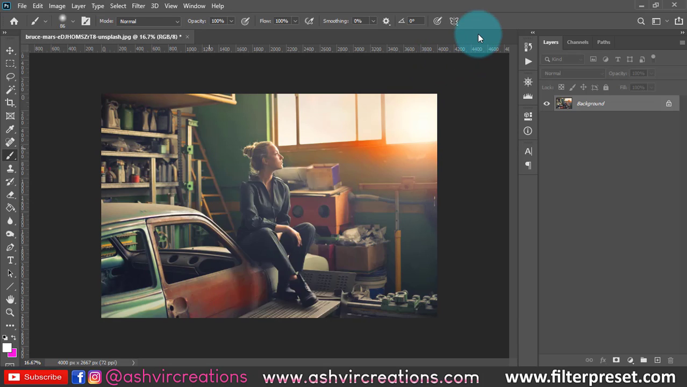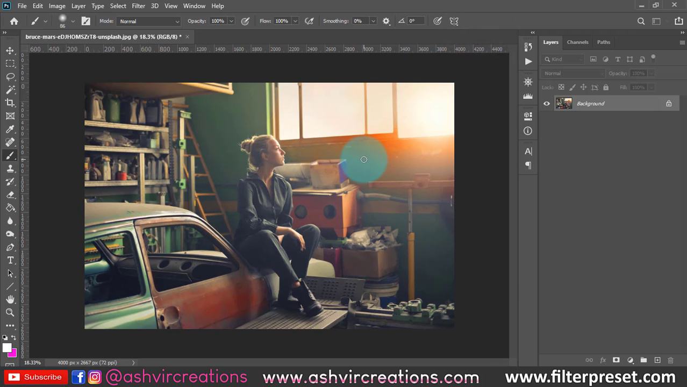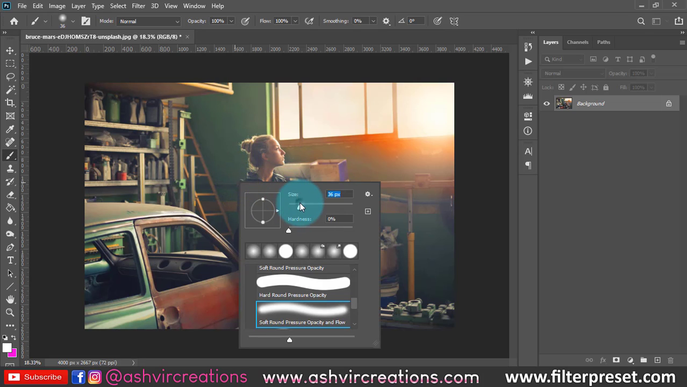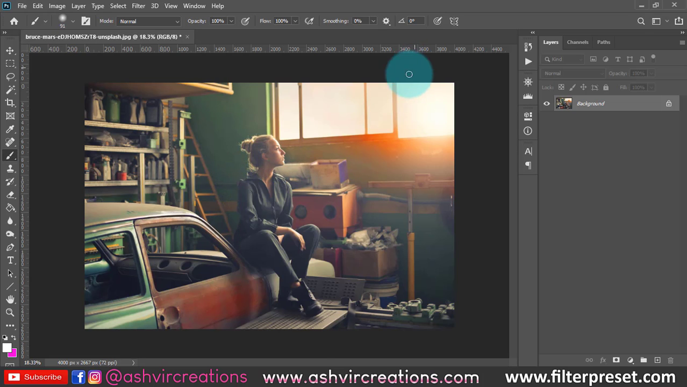If you want to increase the size of the brush, you can directly press the bracket key on the keyboard to increase or decrease the size of the brush automatically. So you don't have to right click every time and select the size and all. You can directly press the bracket key on the keyboard and you will increase the size of the brush. That's it. So this is how it actually works.